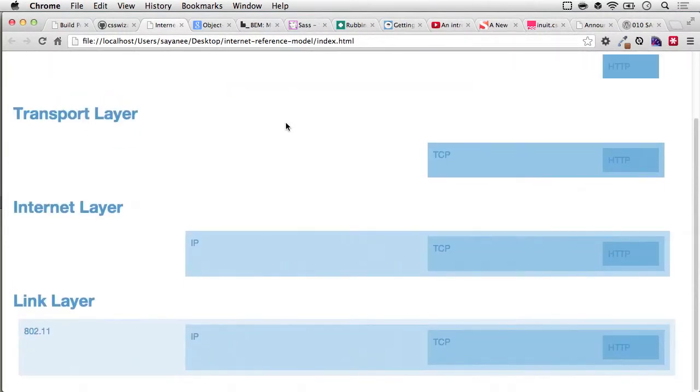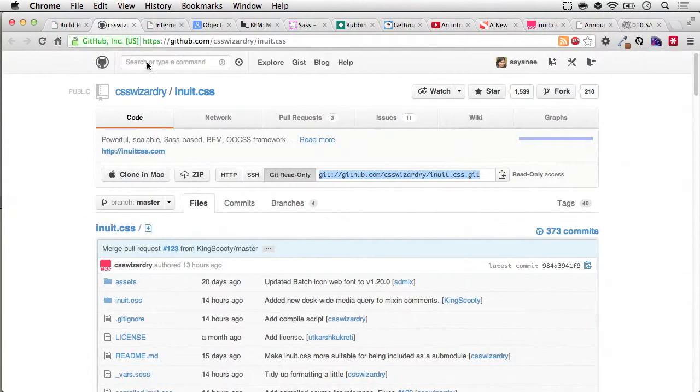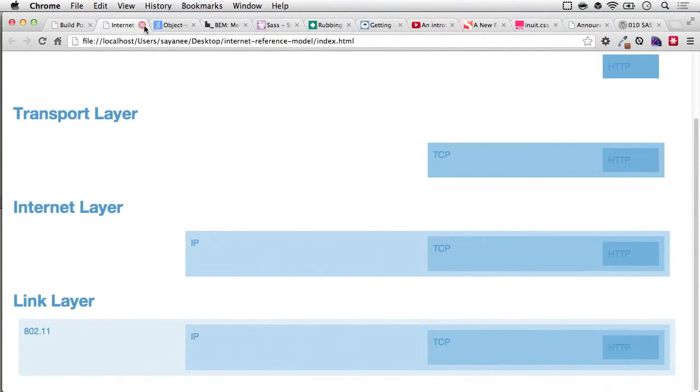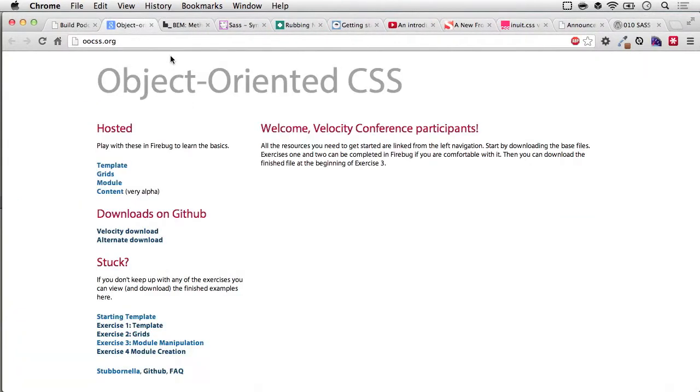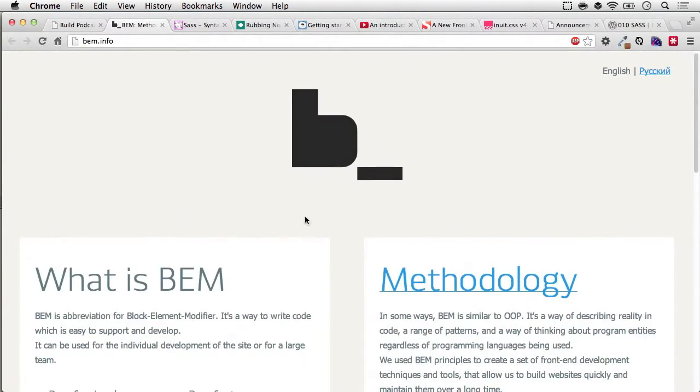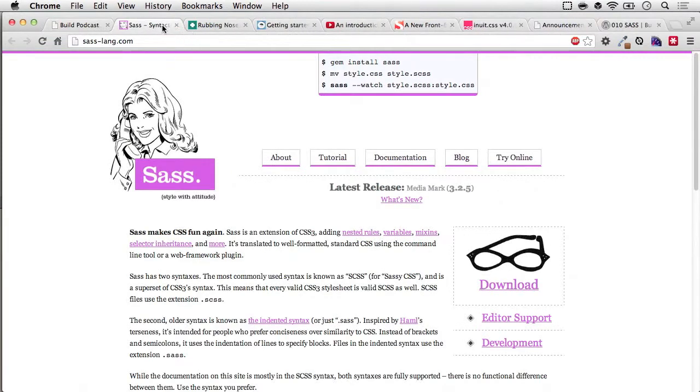A very simple one, but I hope it has given us a glimpse into good CSS authoring with Inuit, as well as CSS preprocessor, BEM, and object-oriented CSS. So do check out this project. Now a little bit about the associated links for this project. Yes, coming back to the object-oriented CSS page, as well as bem.info, as well as CSS preprocessor.